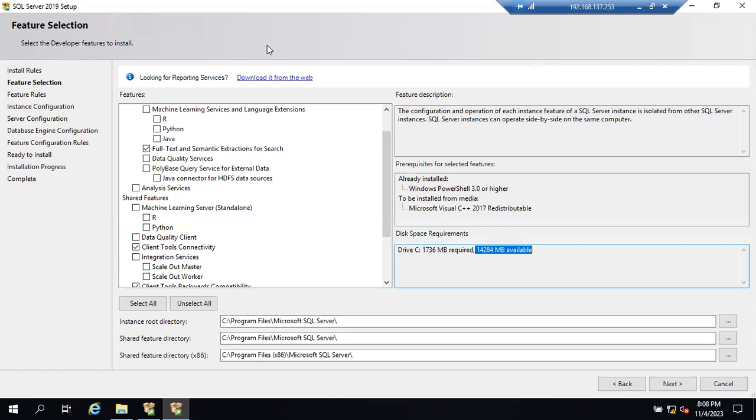Guys, is my audio clear, or any issue like that? Yes, sir, it's clear. Mahesh, just check your laptop volume once. Okay, thank you.